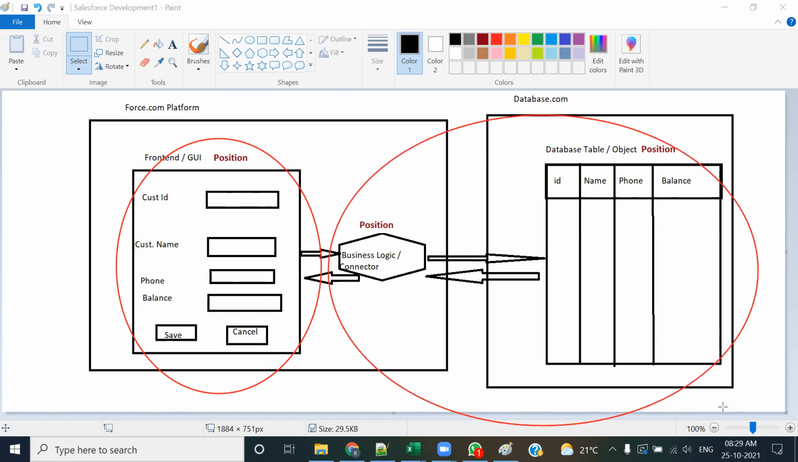The second phase is that whenever we create the front end, then supporting the front end, in the back end there must be a database table for this object inside database.com. Then there must be a business logic class written so that the front end can communicate with the back end. I have already told you this much part is taken care of by Salesforce itself.